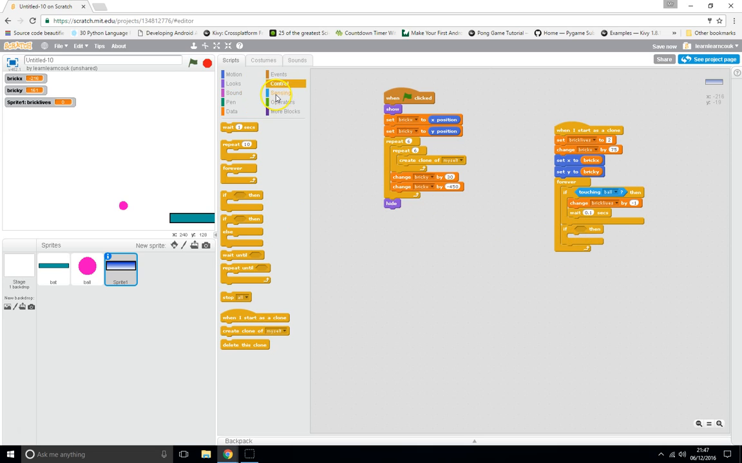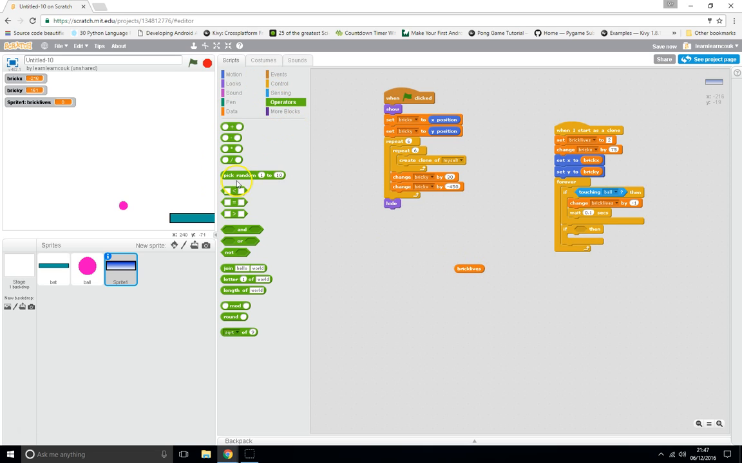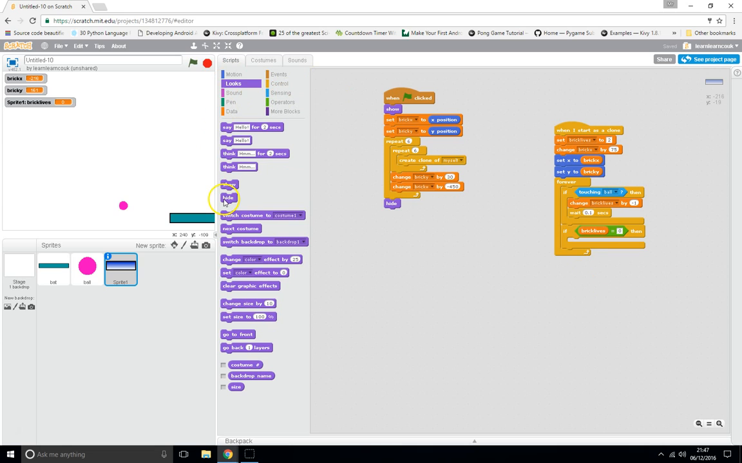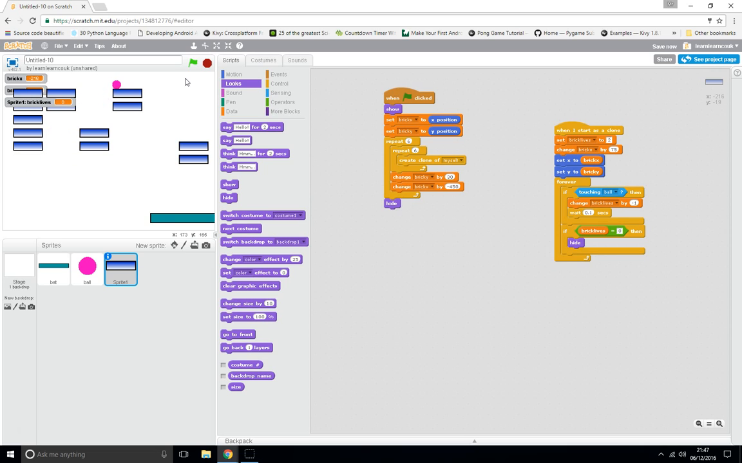And now we can say if our brick lives equals 0, then all we have to do is hide. Let's hide. There we go. So let's try that now and see if that works. Perfect. As it goes through and touches them, it makes the bricks hide after a little break. Good. So the brick lives are working.